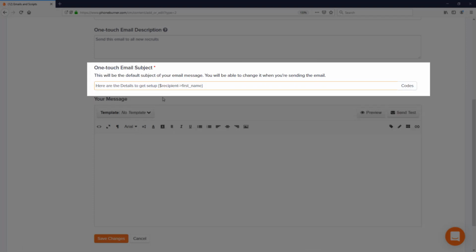Now, keep in mind the system is not going to automatically insert extra spaces or commas or periods or anything like that when you insert somebody's name or their phone number or anything. So if you feel like you need to format something to make it look right, make sure you add that before or after the code that you're inserting into the subject line.